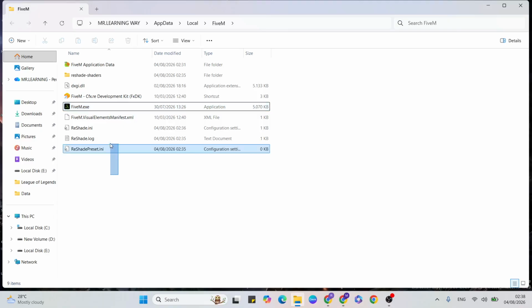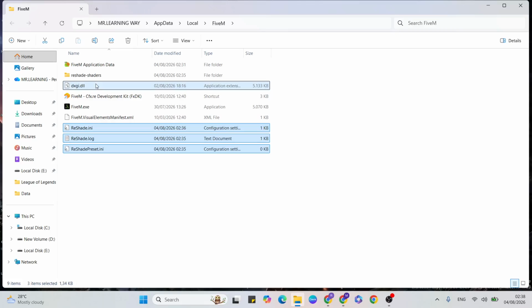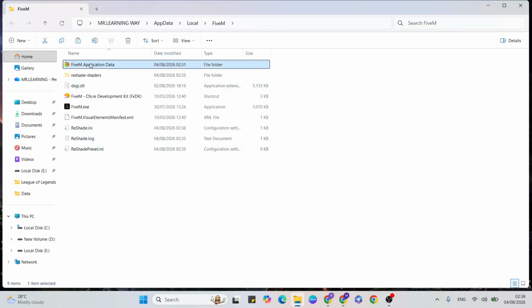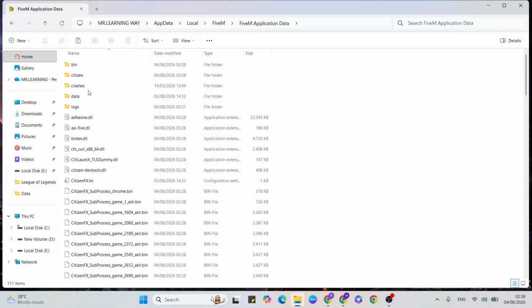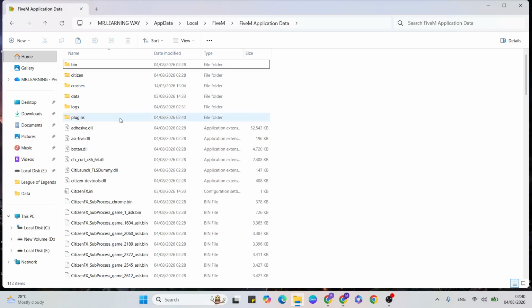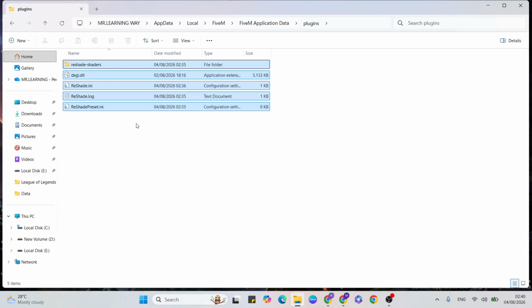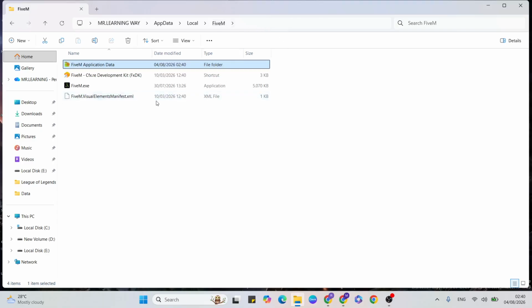So you will see this file application, copy or cut. Open the file application, then here the plugins folder is available. Open the plugins folder and paste here. If you have done that, you come back and open the 5M application.